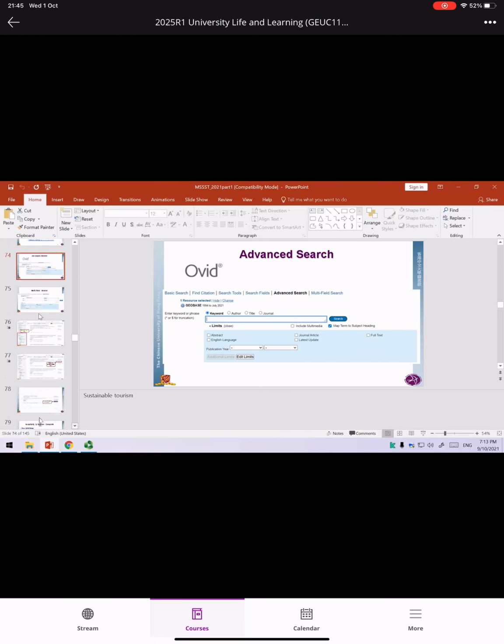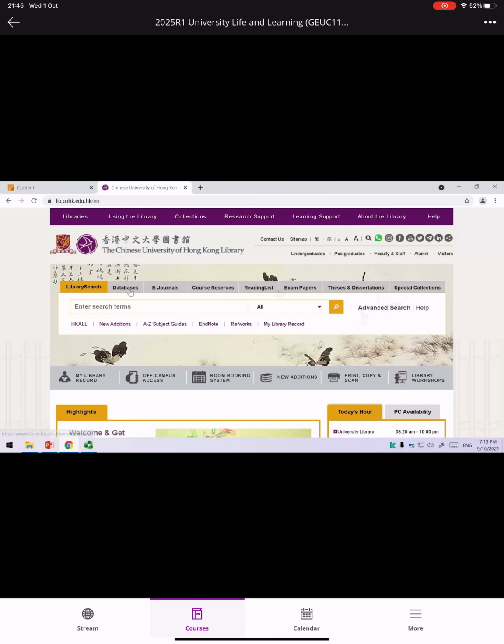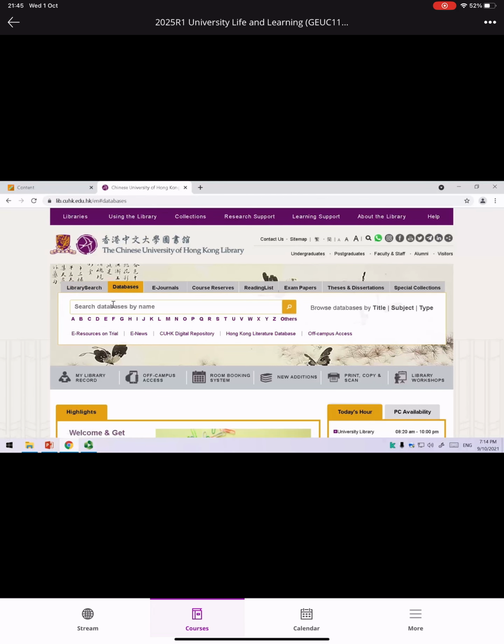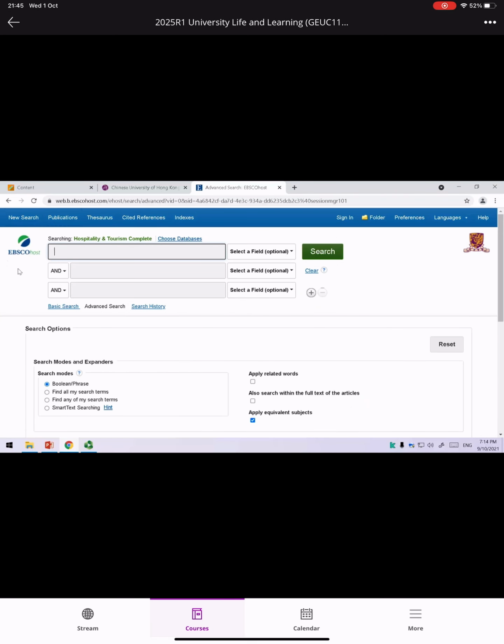What I want to show you now is the Hospitality and Tourism Complete, and then the Business Source Complete. Okay, it's actually here. You can go to the database tab here and type in the name. This time we try typing in hospitality and management, or just hospitality. Then you will find it, the first one. Click on it. It will then bring you to the database, and the database is provided by EBSCO, which is a very big database provider.